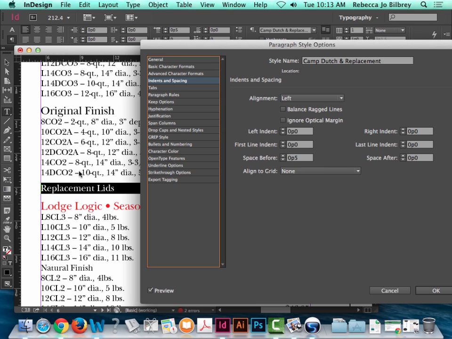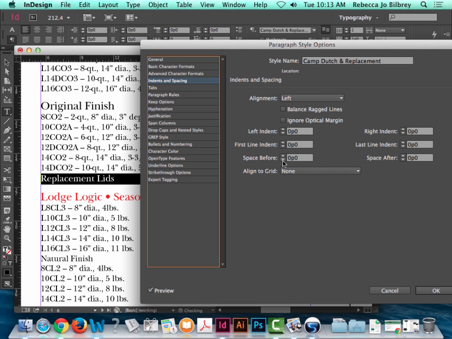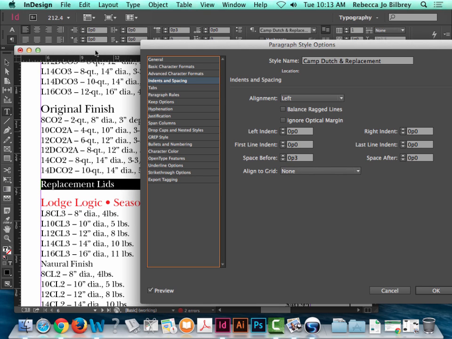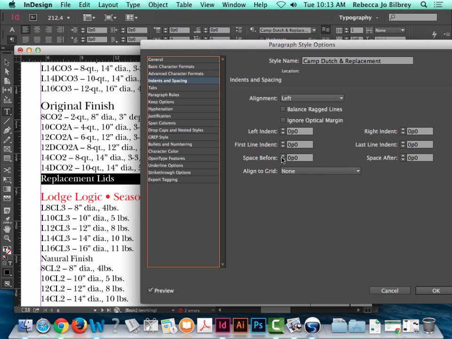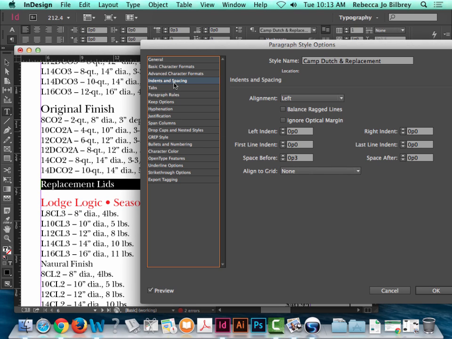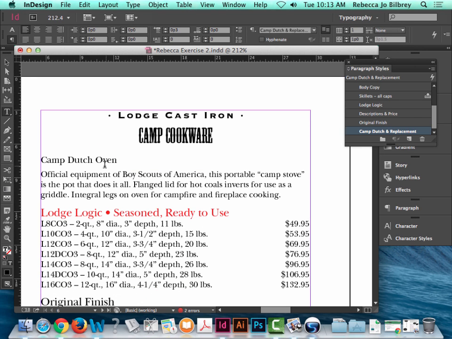Now it appears that other things are moving when I do that. Not just him. Something up there is moving as well. So I'm like, uh-oh, if something else is moving, somebody else shares that paragraph style, and that would be this Camp Dutch thing. Uh-oh.